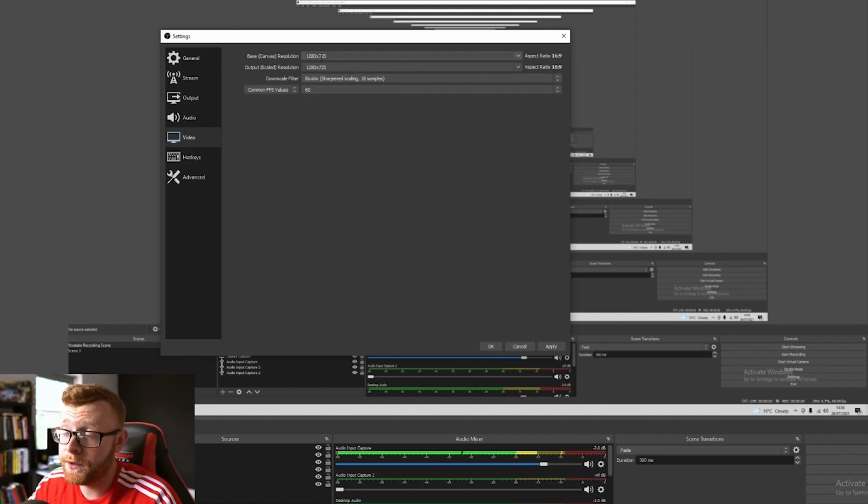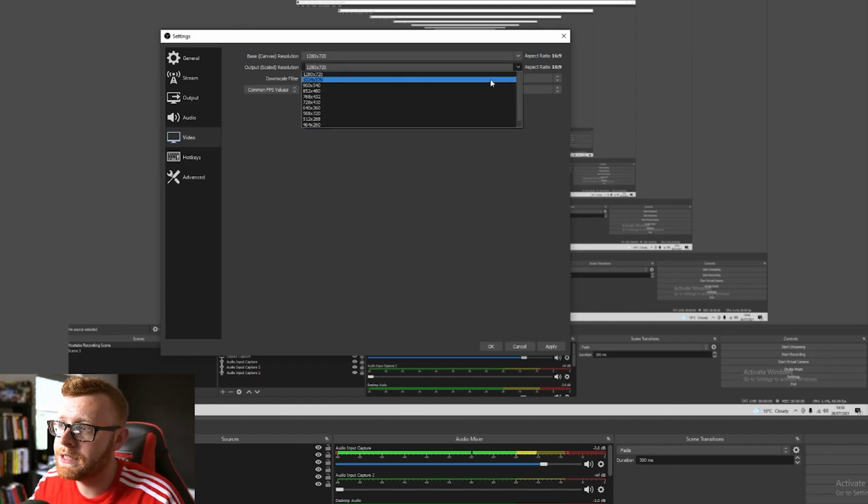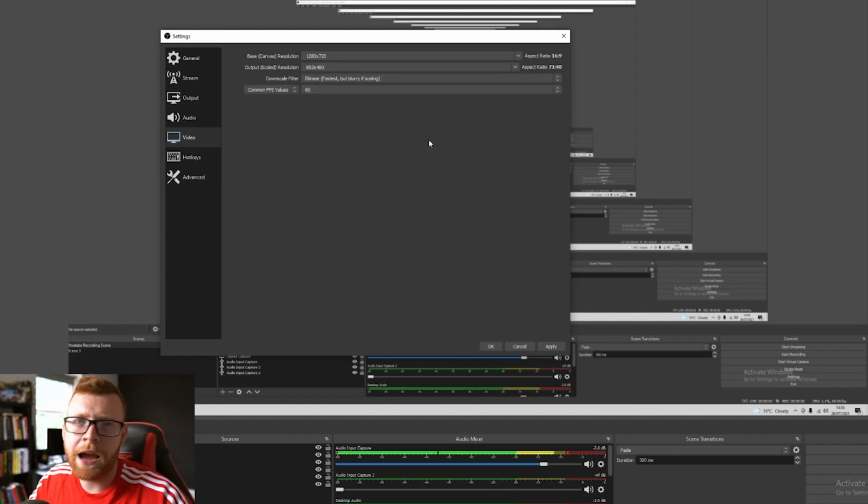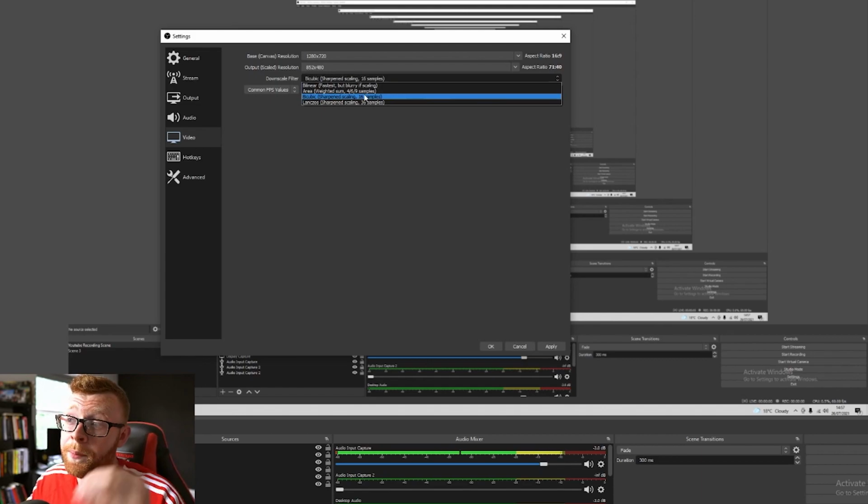For our downscale filter, if the base and output resolution are the same, we want to set this to bilinear, and that's going to give us the fastest possible processing. However, if you find that in 1280 by 720p, you're still lagging, your computer performance is hindered, what you can do is come up here and select 852 by 480. I would not recommend going any lower than that. If you go any lower than 480p, it's going to look terrible. It's not up to scratch in 2021. So if you do select these and both of these resolutions are different, you want to select bicubic here, and that will help with the scaling and increase performance.